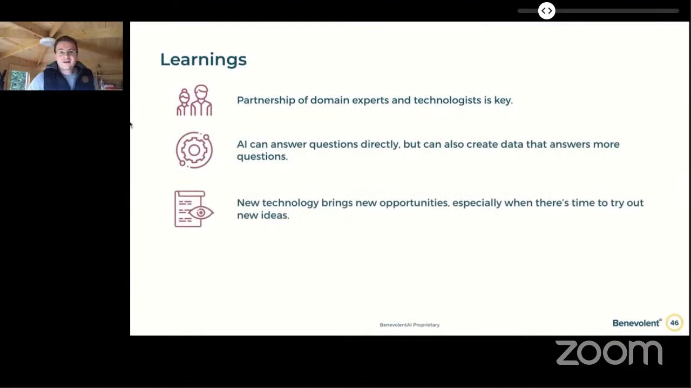The second is that a pipeline of intelligent processes is a very important way of thinking about the application of AI. You can think of AI as being a means by which you answer a question directly, but it can also be a creator of further data that answers more questions. So it may be whether you want to create a narrow scope of answers or a broad scope of potential answers. And there are good reasons for doing both.